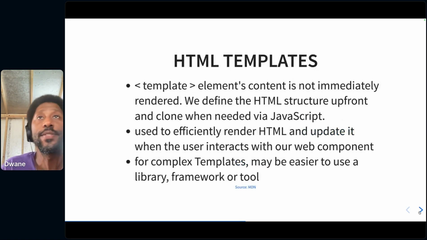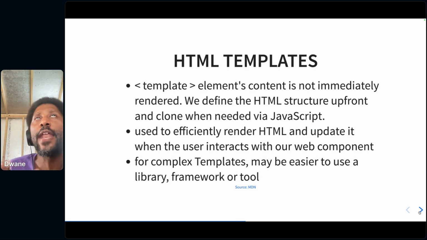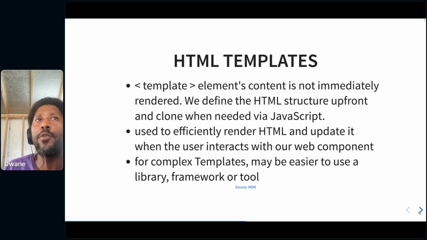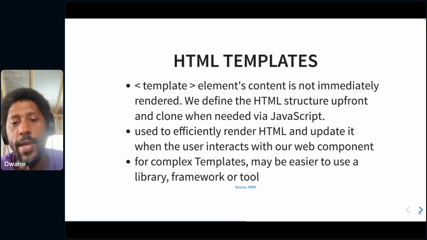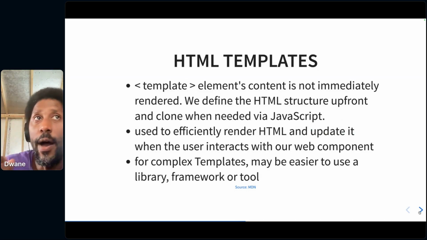All right, now HTML templates. Has anybody ever used a template tag? You can use it without web components, but it's kind of a part of web components. If you use template in your HTML, anything between the template tags will not be rendered by your browser. So you could have the whole encyclopedia between two template tags, and the browser will just skip over it because it's a template. And at some point, some JavaScript will clone it and use it when needed.